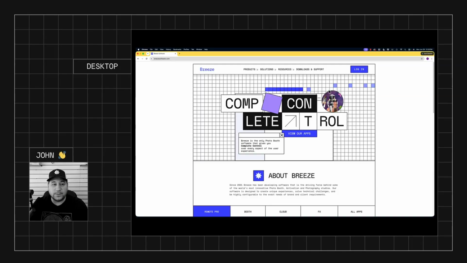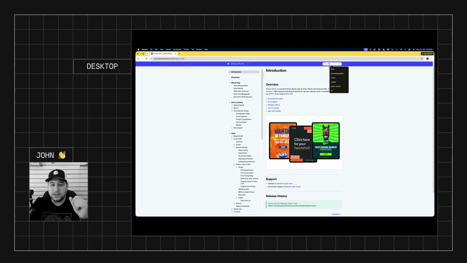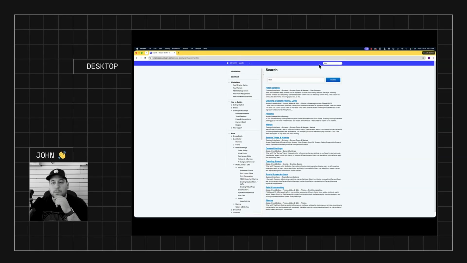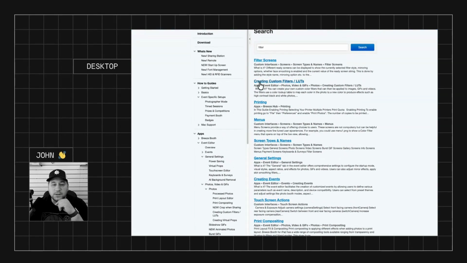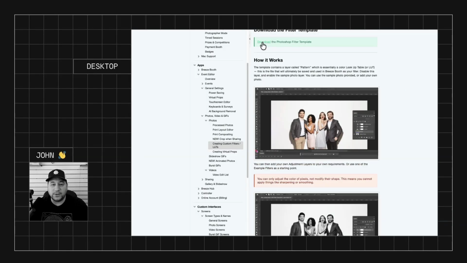So you're going to start on the Breeze website, come to Downloads and Support, go to the Help Guides. You can just type in filter. You'll see creating custom filters and LUTs. Here's the page for it. If you click the download button here, it'll take you down and you can download the Photoshop file. You do need Photoshop to create these. It is a PSD file.